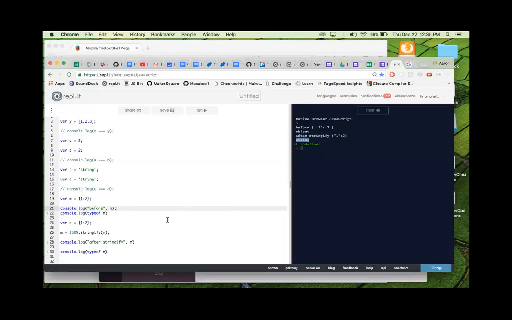Something to keep in mind: the type of m was changed here, right? So you would have to use the assignment operator, the equal sign, to actually change it. Otherwise, it's not destructive. Did I even show? No. So if I just did JSON.stringify m, after stringify log, and we run this, it's still an object, because we're only console logging it. We're not actually changing it with the assignment operator.